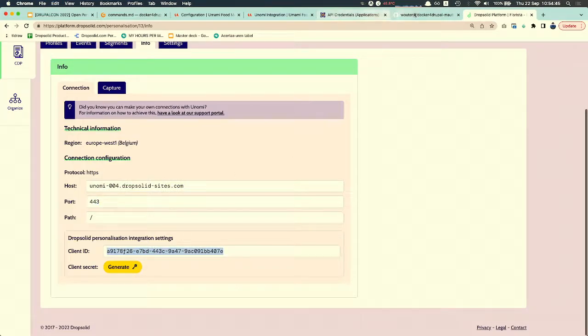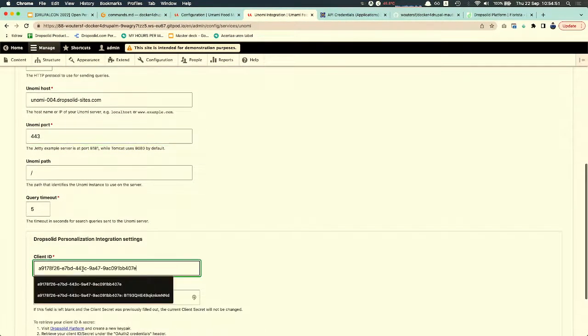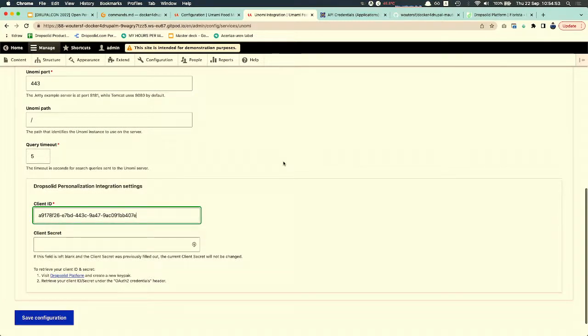But we didn't get that to work in Gitpod yet. But yeah, we're using this one because it's easier for now for demo purposes. But you can connect to a raw Unomi as well. We just made it easier a bit.